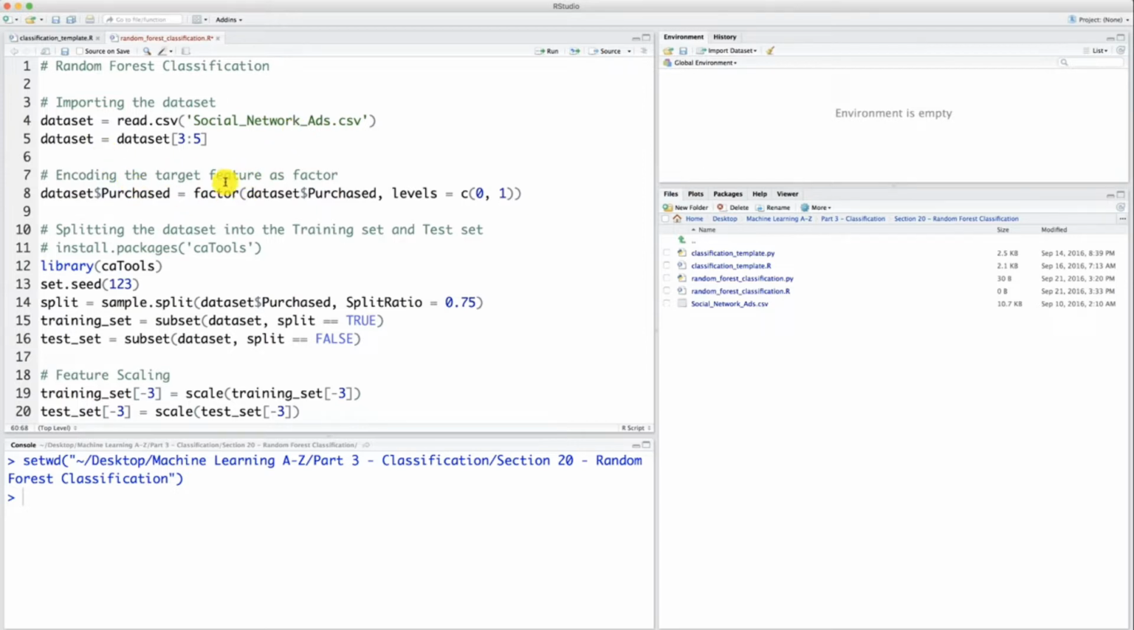Then we encode here the target feature as factor, because we sometimes need to do it for the classifiers that we build. We're just doing this to specify to the classifier that our last column purchased is a categorical variable with factor levels 0 and 1. So we don't need to do it for all the classifiers, but we do need to do it for some, like the naive-based classifier as we saw. So it's good to keep this code section in the template.